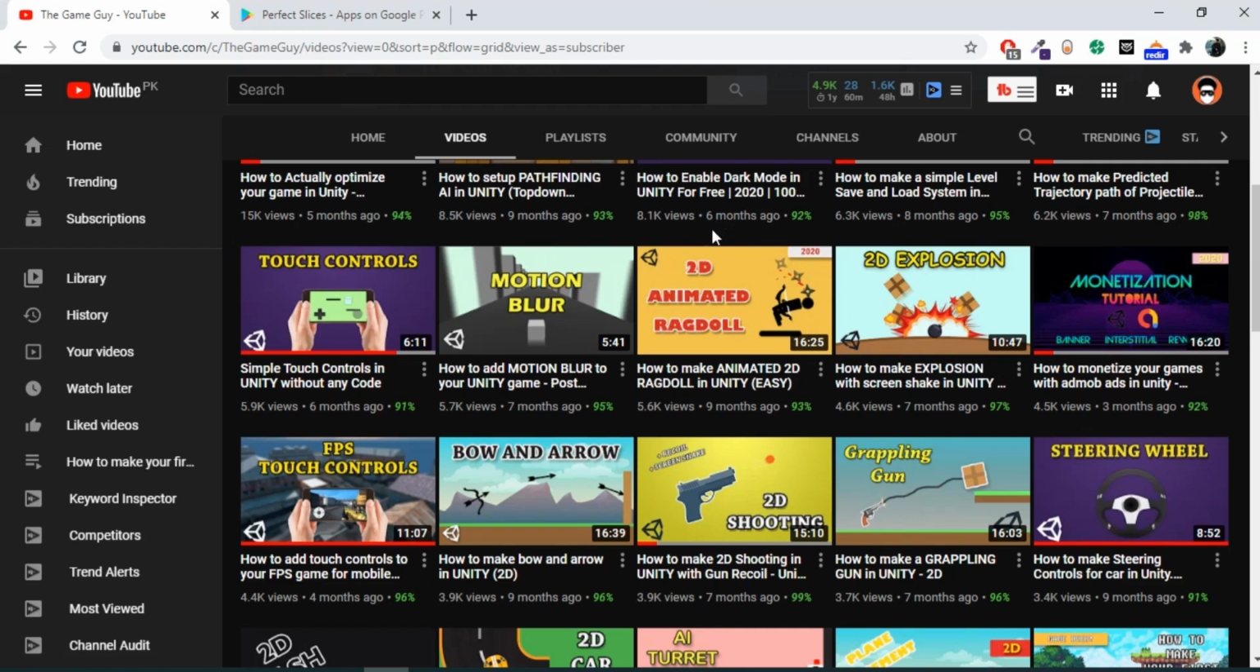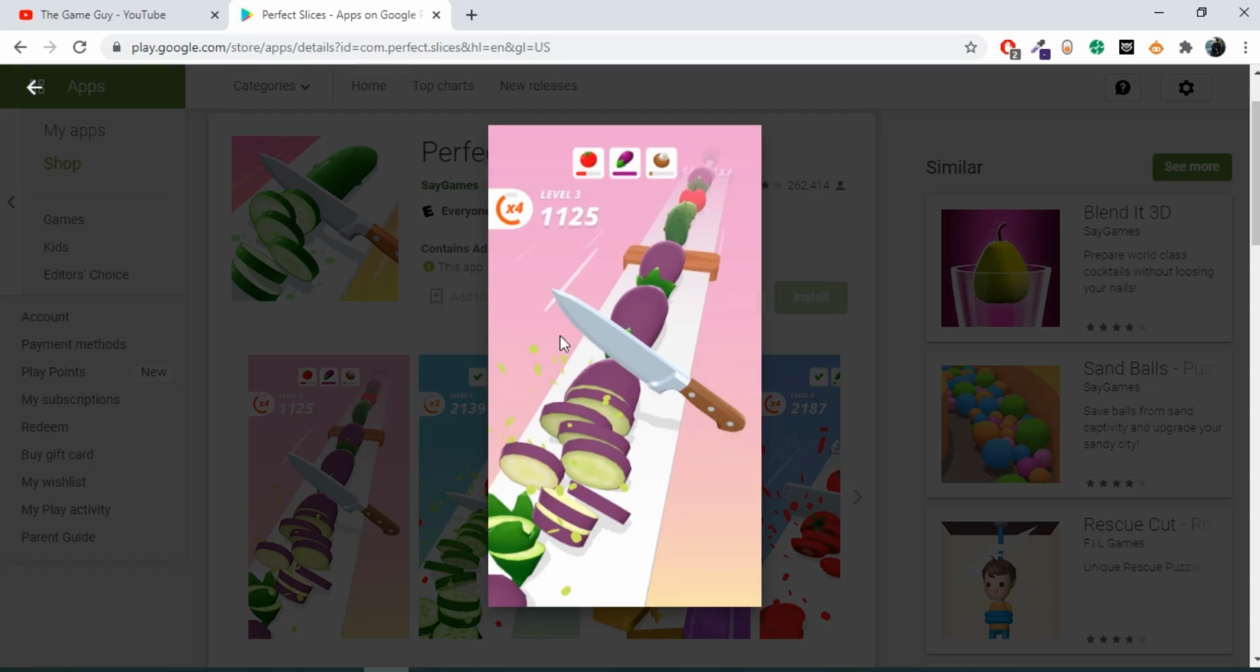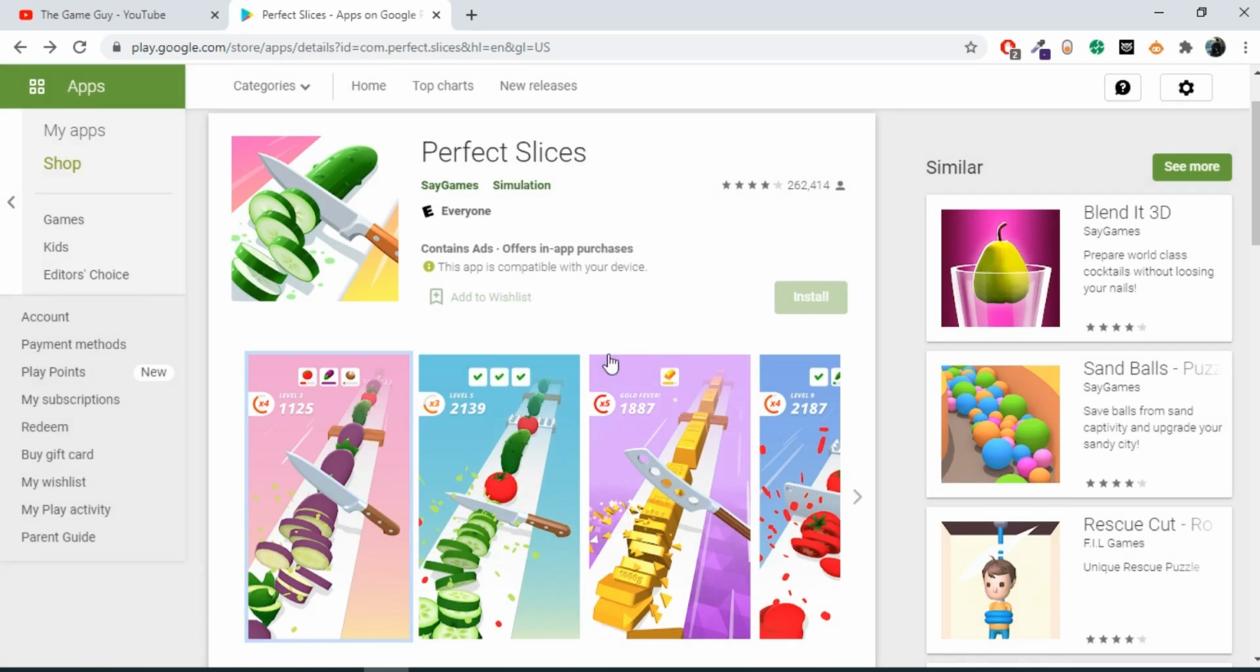So I headed over to Play Store to find some inspiration, and I saw this hyper casual game which is Perfect Slices. And I thought it was pretty decent, which is basically just you cutting some vegetables that are coming your way, with a knife of course. And I thought why not try and replicate this game in one day.